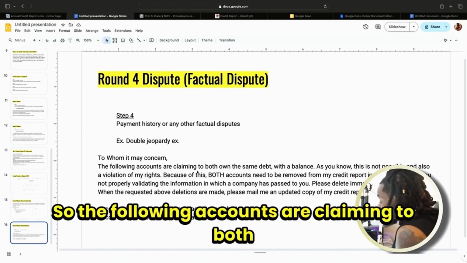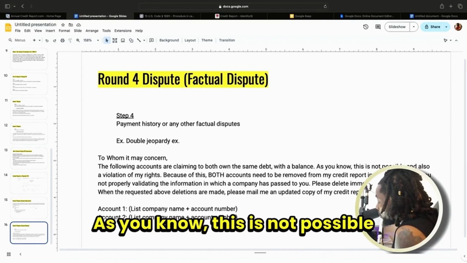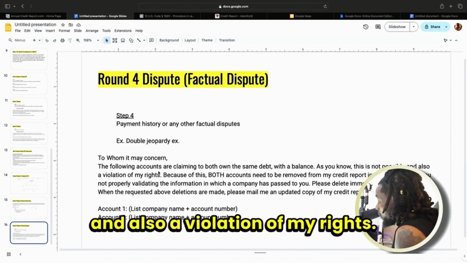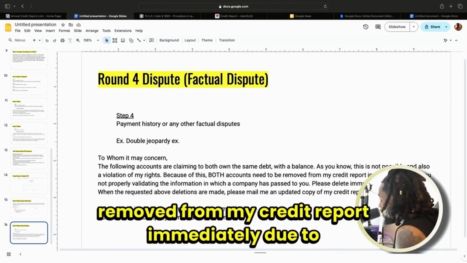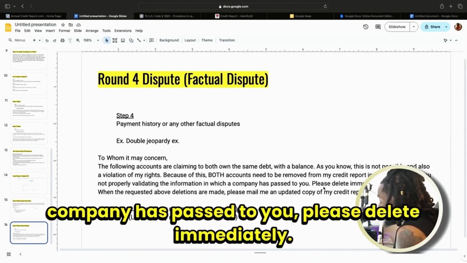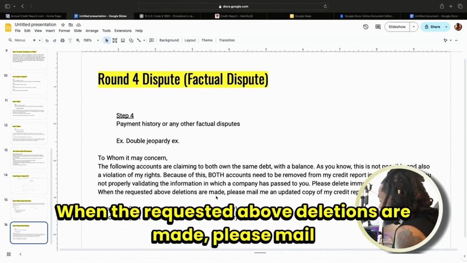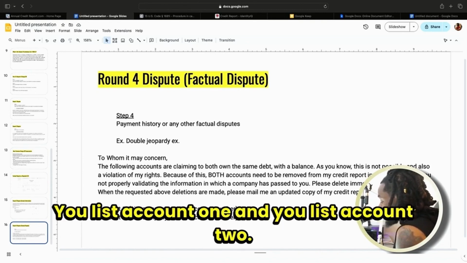So the following accounts are claiming to both own the same debt with a balance. As you know, this is not possible and also a violation of my rights. Because of this, both accounts need to be removed from my credit report immediately due to not properly validating the information in which a company has passed to you. Please delete immediately. When the requested above deletions are made, please mail me an updated copy of my credit report. You list account 1 and you list account 2.